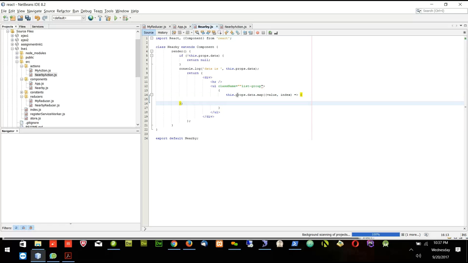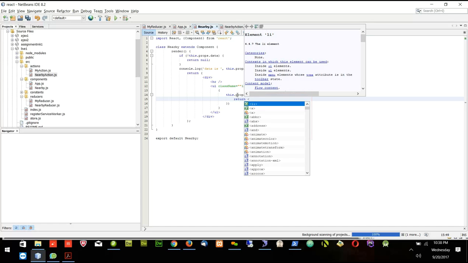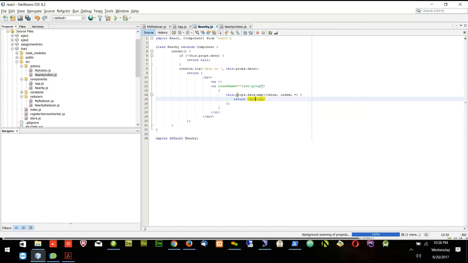In the curly bracket I will say return. It always starts with a return because map should have a return, and I will create li, and li should have one compulsory attribute called key, and the key should be unique. So here the only unique thing is index because it is incremental. So I will put index in the key part. This key part is used by the React application. We don't have control on it, and we don't need any control on it. Let it be for the React people.